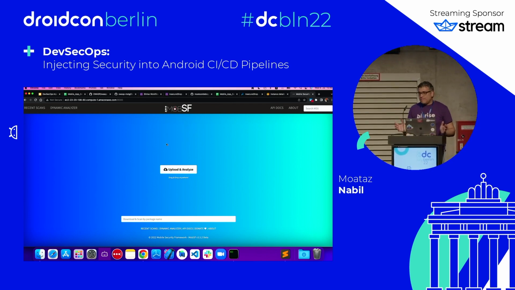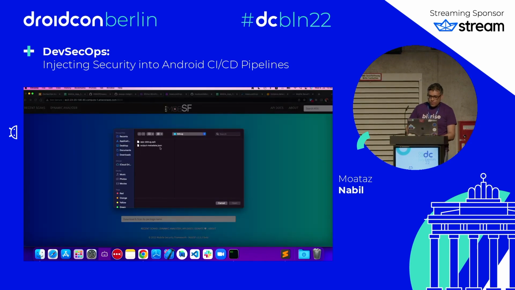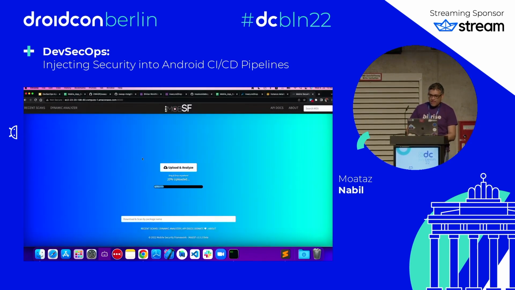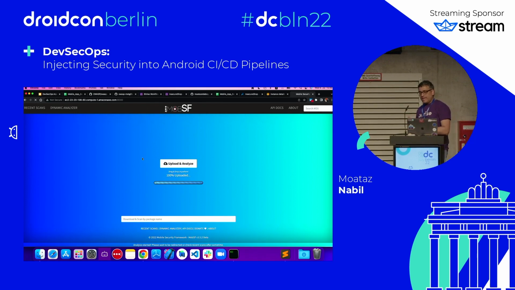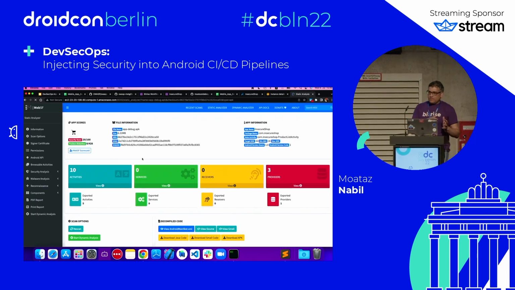So you have a dynamic analyzer here, and you have a recent scan, and you have a static analysis as well. Let's assume that you are trying it from your local machine. You can just click upload, select the APK, and now we are uploading the application for testing. It's quick now because I already have a version of this application, and they give you a report about the issues or security problems inside your application.